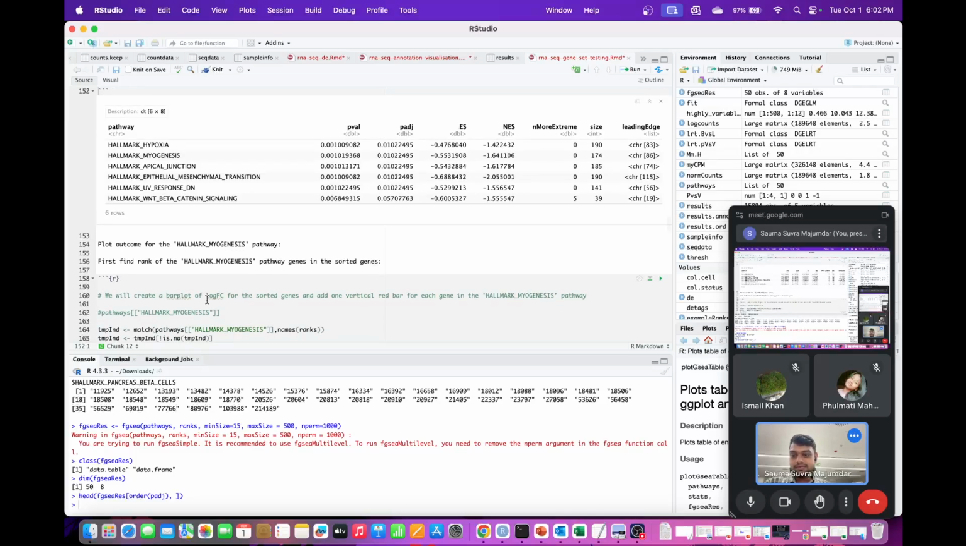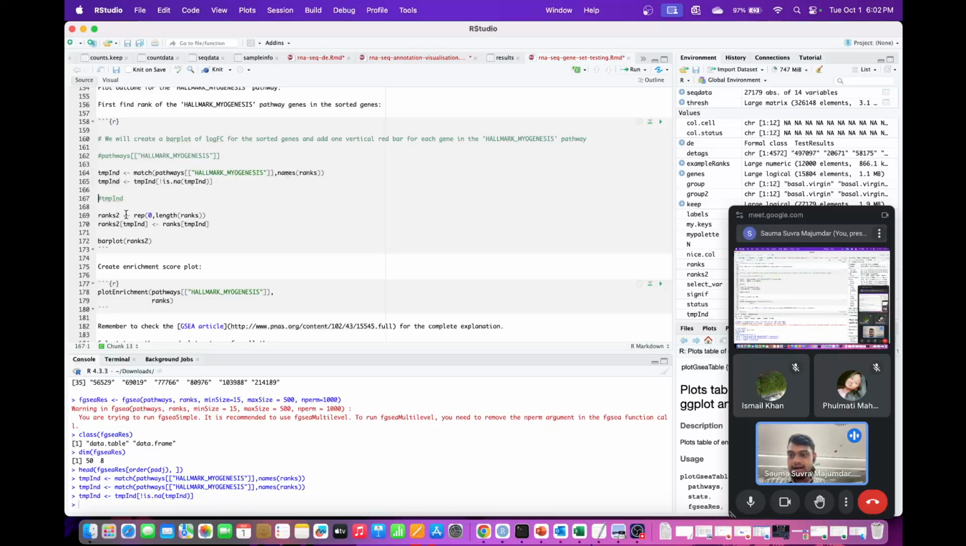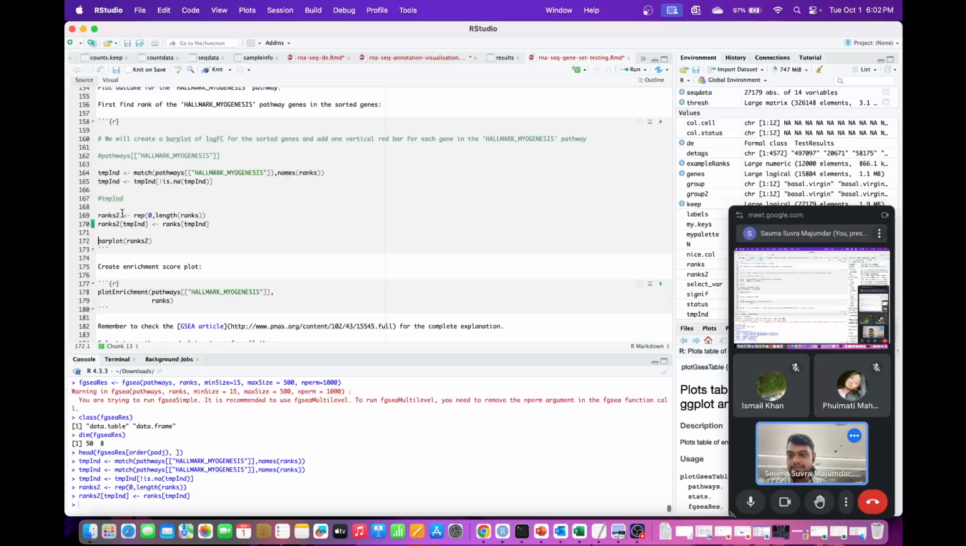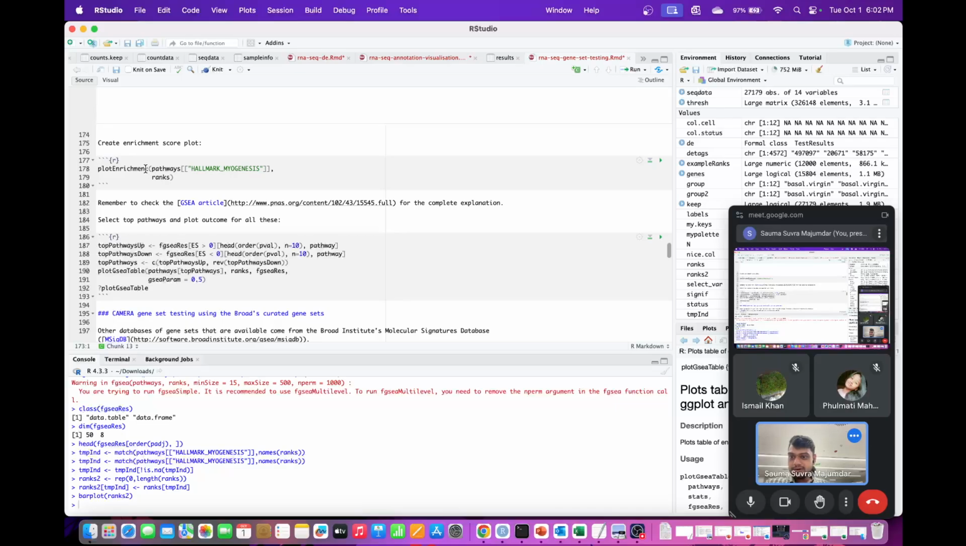Now if you want to plot this, we can create the enrichment plot. So basically we store the matching pathways and the ranks in a data frame, and then we use the ranks and create the bar plot. So the thickness of the lines that are shown here is basically the number of pathways that the particular gene is involved in. So it is giving you a bar plot according to the rank and the number of pathways that the gene is involved in. But most importantly, we are interested in this.